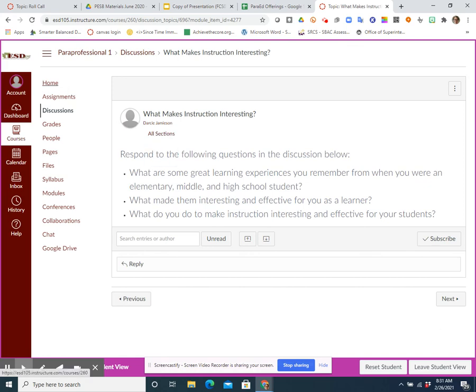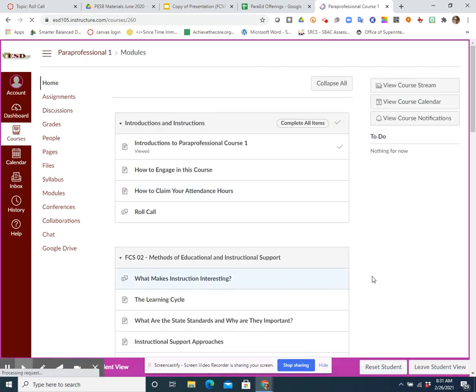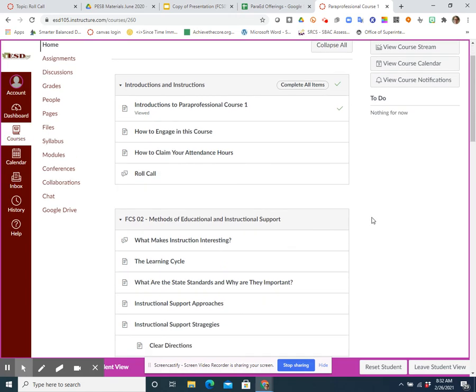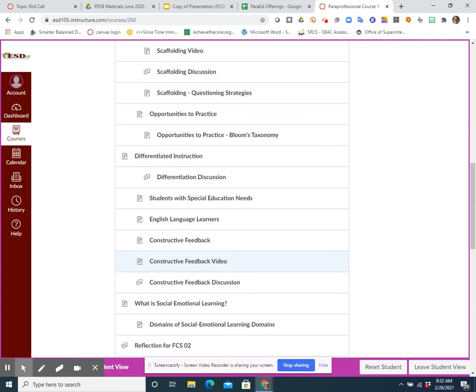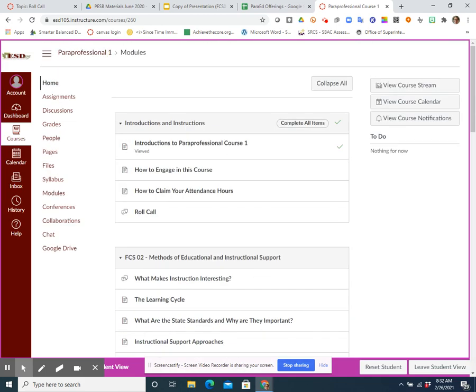And now we have another discussion. So as we're going through, each of these will show, and each of these will come up one at a time. So your main methods of interaction will be reading material, clicking on the links that are in the pages, watching the videos, and then responding to discussions as they show up throughout the course.